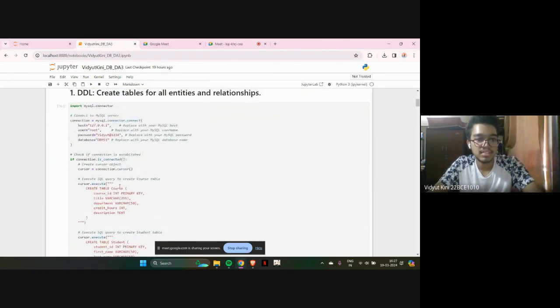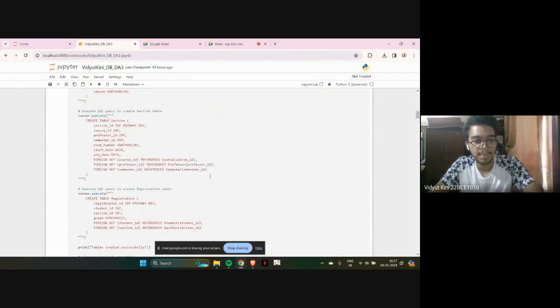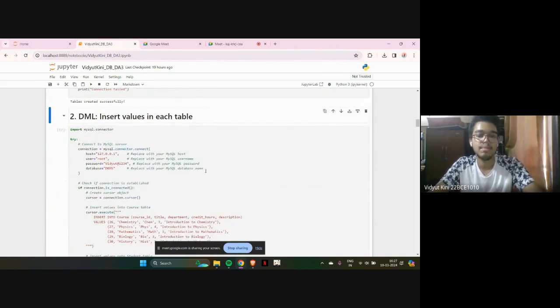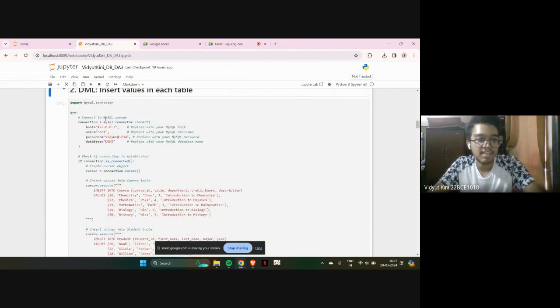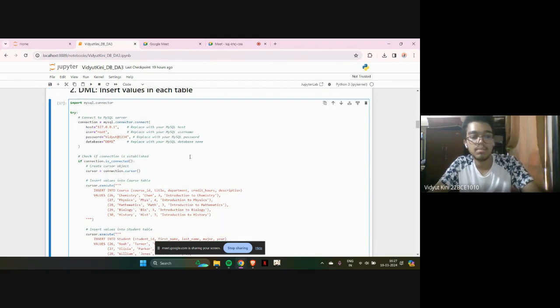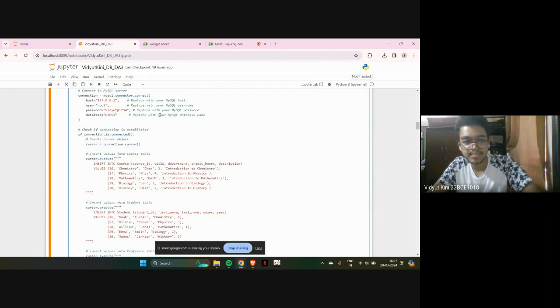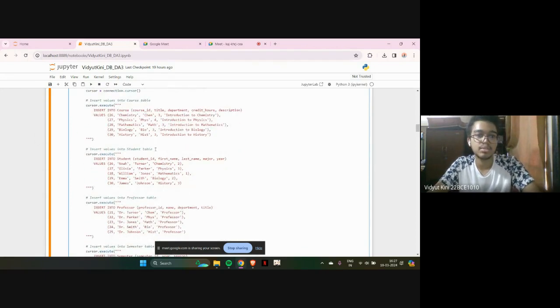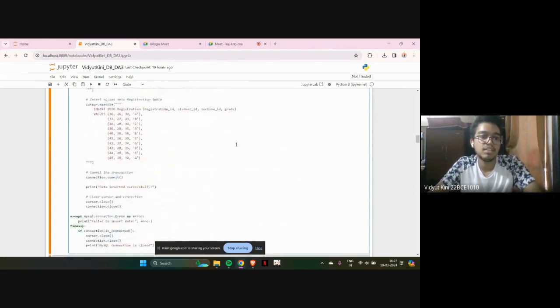These commands are the basic create table commands. After that, let's do some DML commands. We want to insert values into each table. The syntax is insert into table values. Simple. Again, we create a connection with the server. Let me change the name of the database. Create a cursor object and execute the queries. We are adding values into each table. Let me execute this.